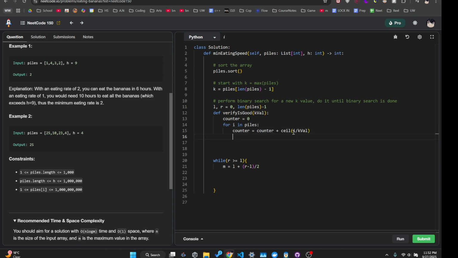Okay, and then we gotta return if our counter is less than or equal to the h value, right? And in the case that this is true, then we should return true. So that returns true, so that's good. So okay, yeah, we can just check that. Verify is good. That's a good function.